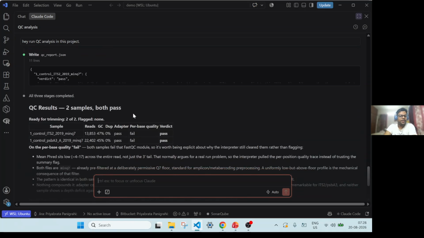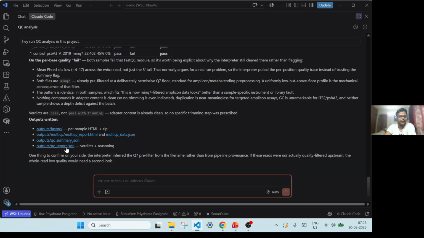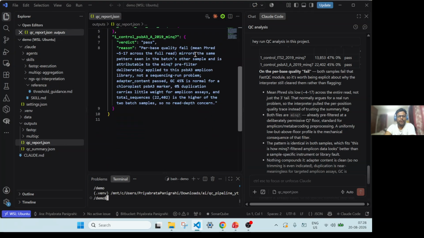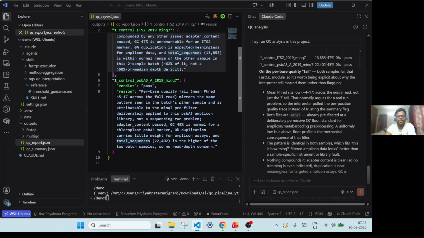Yeah, so it completed the analysis. Finally it gives the QC results, etc., and the final verdict and reasoning is over here. So again, the same verdict you see. It gives some reasoning, like GC content is this much, based on this pass or fail.